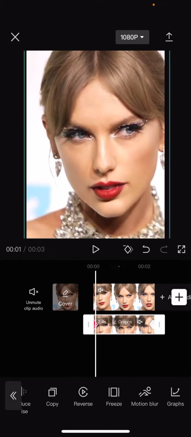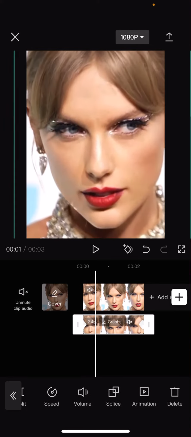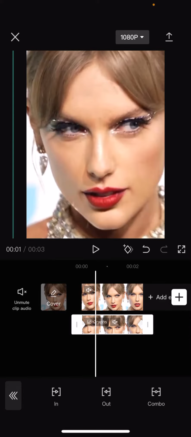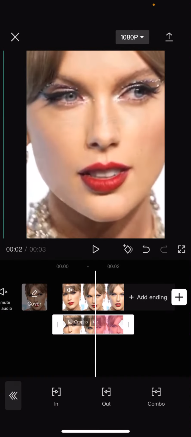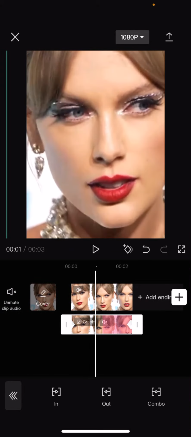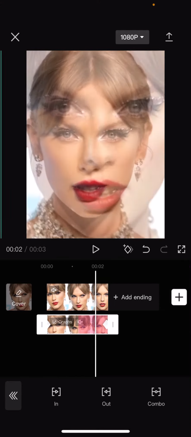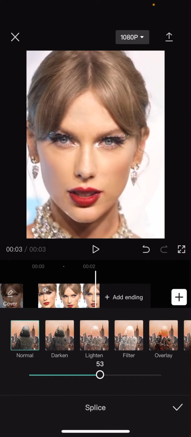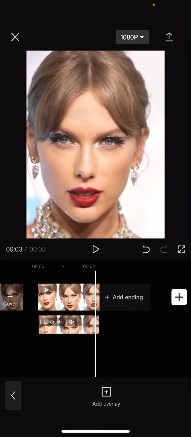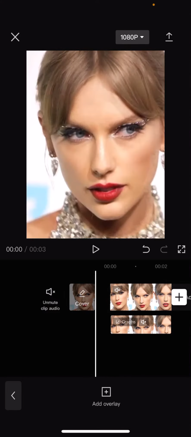Okay, and then I am going to click on, where is it? Animations here. And then I'm just going to select out and select fade out and make sure it lasts like half of the video. And then I am just going to select the second keyframe, and then I'm going to select splice, and then I'm just going to turn down the opacity to 50. And that is basically it.